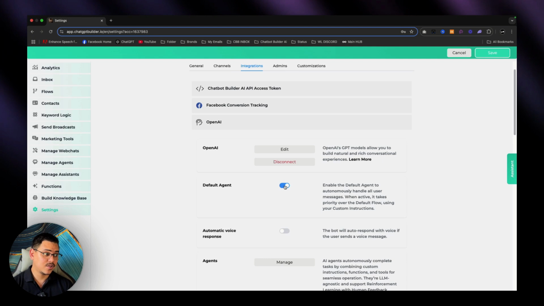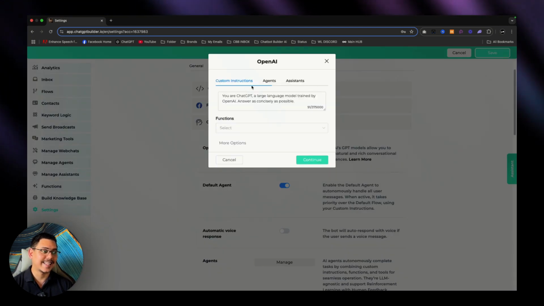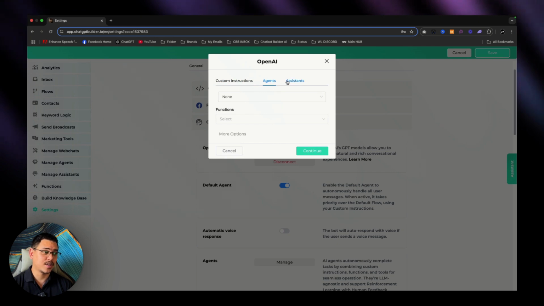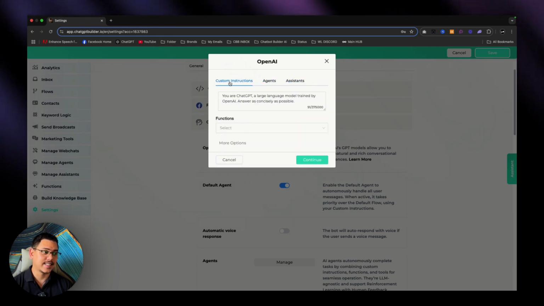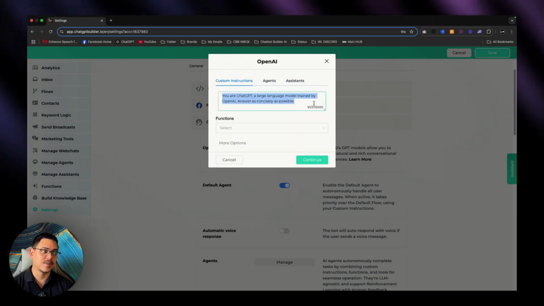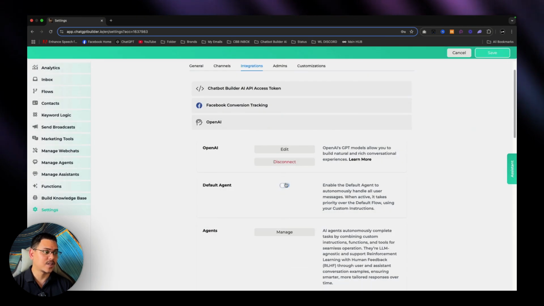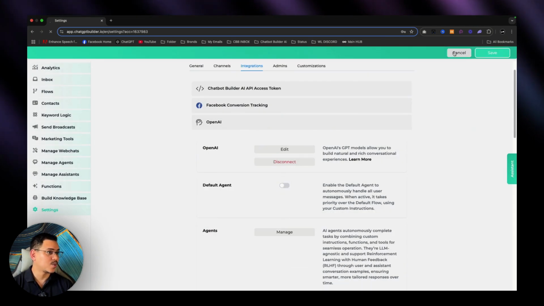Now, if this is turned on, you also need to make sure that you are selecting the correct one for your bot. Are you selecting an agent, an assistant, or a custom instruction for your business prompt? That's also very important. I'm going to keep this one off.